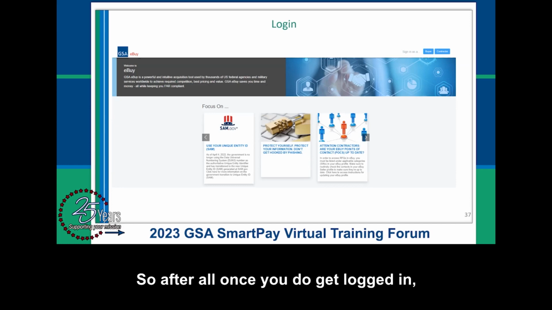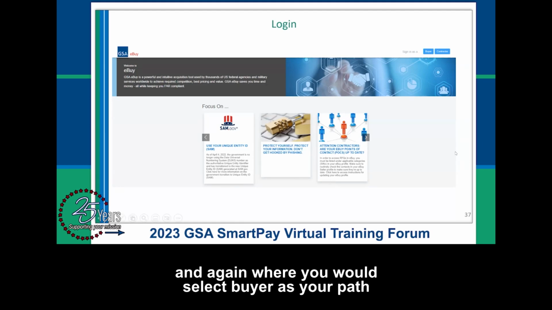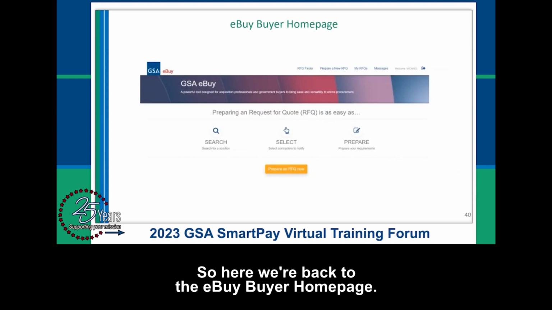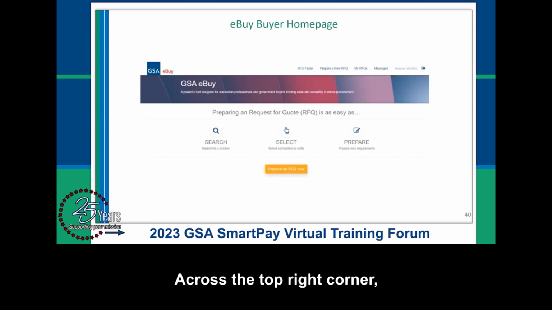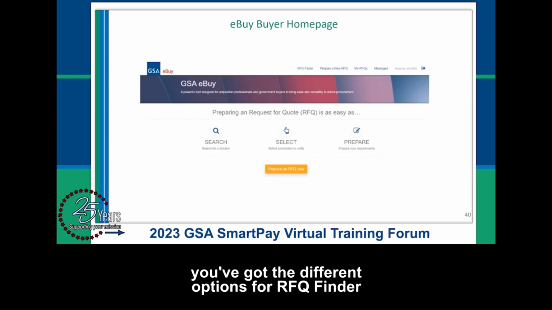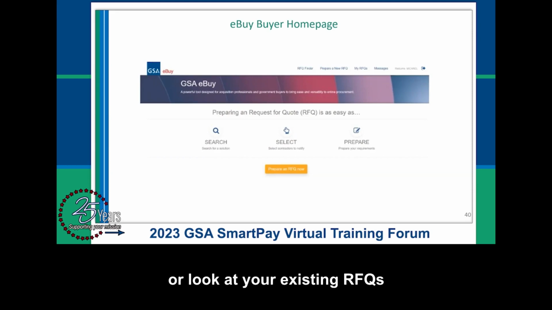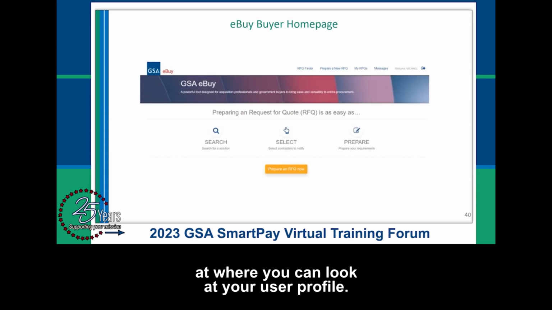So after all that, when you do get logged in, you're back at the home page again, and again you would select buyer as your path for getting into the system. So here we're back to the eBuy buyer homepage. Across the top right corner, you've got the different options for RFQ Finder, where you can search for some of your RFQs, or if you want to prepare a new RFQ, or look at your existing RFQs, or you've got the message center there, and then your user account, where you can look at your user profile.